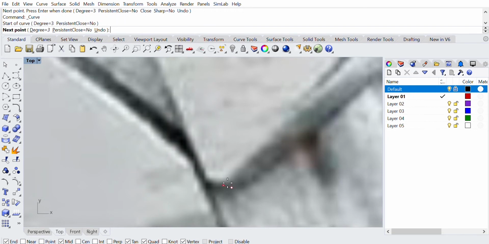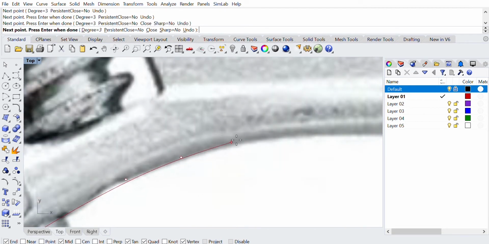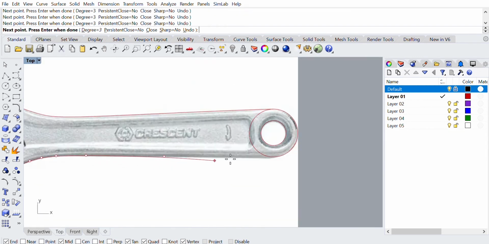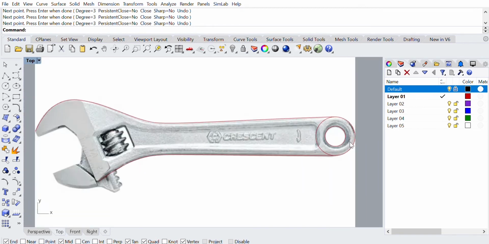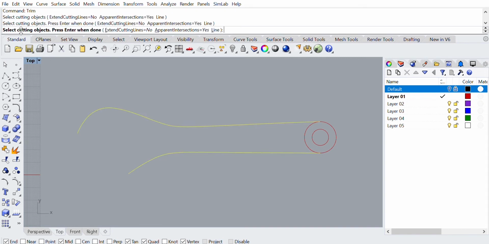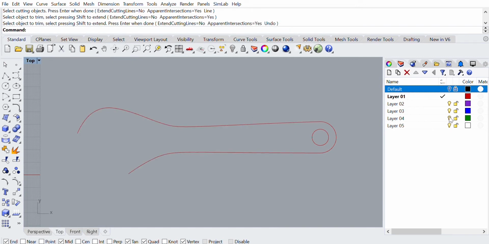I am now going to trace the bottom edge of the wrench. I want to note that this 3D model will be an approximate tracing of this image, not a dimensionally correct reverse engineered model. Because I snapped the end of my lines to the tangent of the circle, I can now use these lines to trim out the section of the circle that I don't want to be there. I'm going to select my lines as cutting objects and then select the line that I want to get rid of.